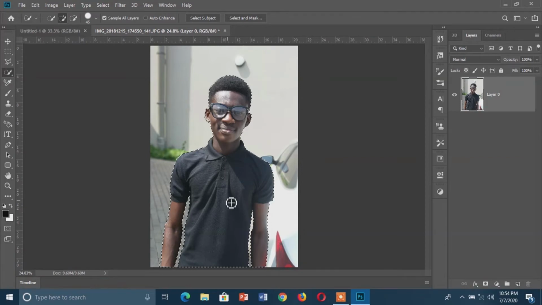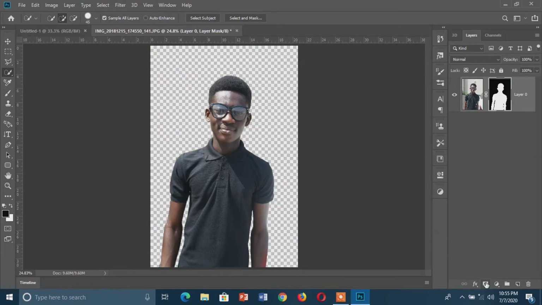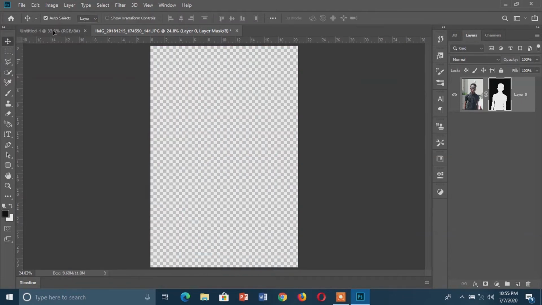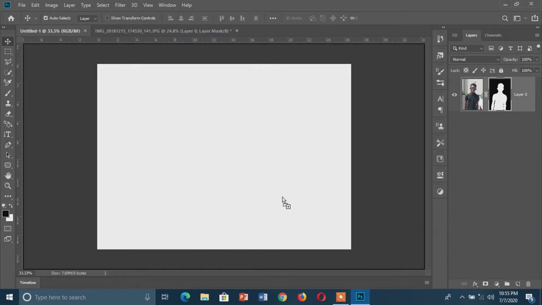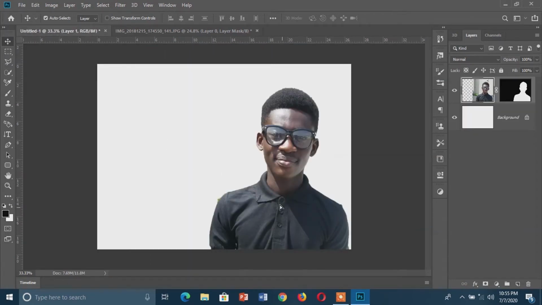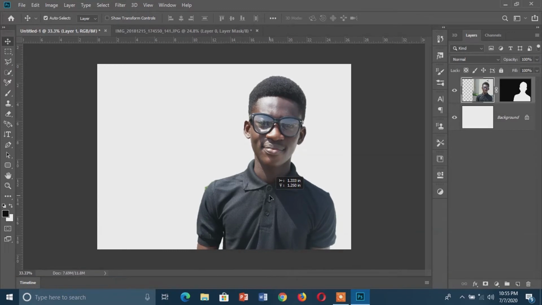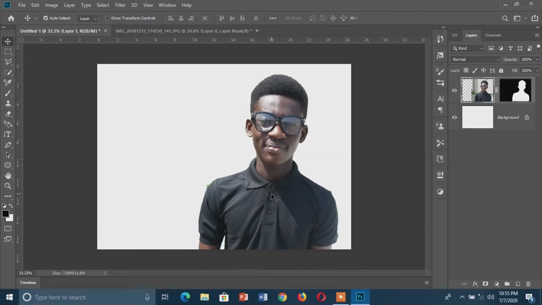So the next thing I'm going to do is click on my layer mask, which can be found below. It looks like a rectangle with a circle within. Click on that to create your layer mask. So the next thing to do is grab your move tool to move the image to the background you created, then release. Resize the image to the size you want. I just want it to be large like this, so I'm going to leave it this way. Maybe drag it a bit down.